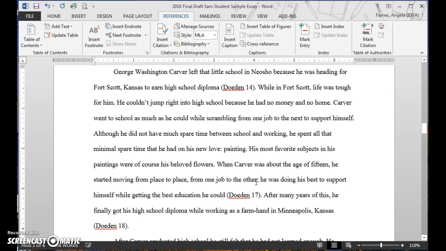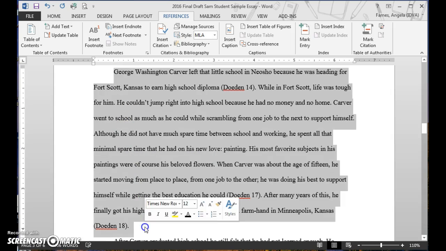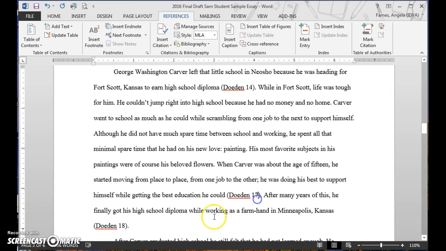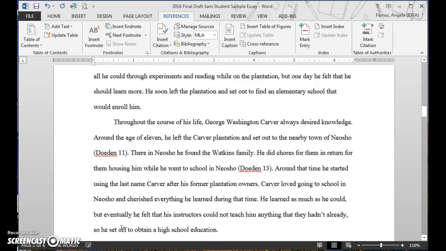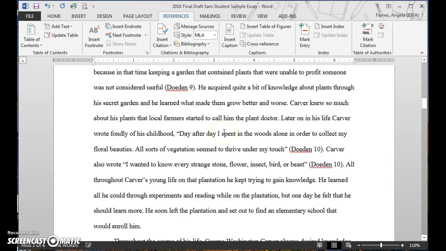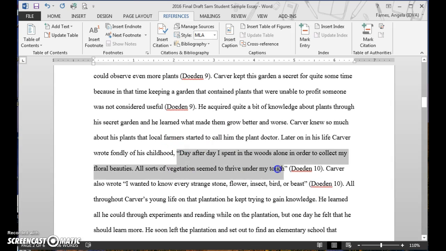Make sure that your citations, if you'll see here, this particular paragraph, all the information came from the book, but these particular sections came from different pages, so make sure you change that page number in regard to where you got it in your book. Also, if you have any kind of quotations, you can see in this paragraph here, there's direct quotes from some information that has to be directly cited within your essay. So make sure that's there as well.